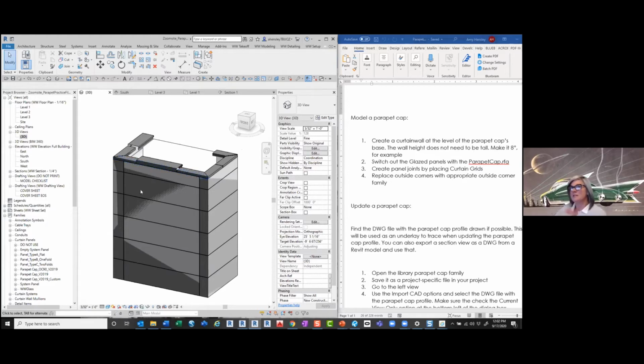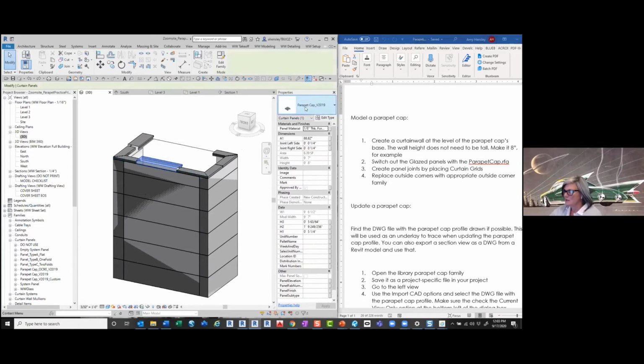But just understanding that family, it's almost like an XREF, right? You've got your XREF living in all your different locations, and you edit that XREF in the one place, and everywhere else it lives, it updates. It's the same thing with the family. Everywhere that instance of this family, Parapet Cap 2019, lives is going to update, but only that family name.